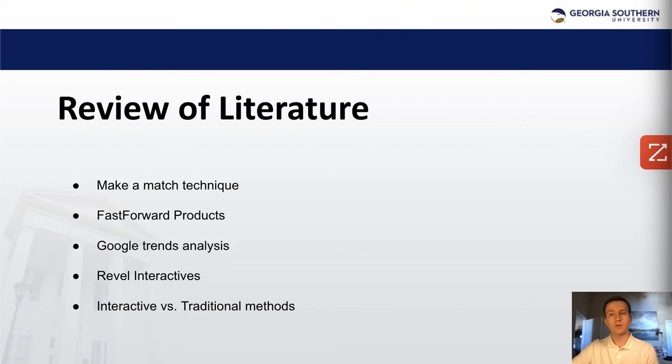Google Trends showed that Udemy usage increased during the pandemic around March of 2020. This indicates that there was an uptick in the usage of online learning. The trend could indicate that online learning is now accepted. Online learning platforms like Revel use interactives which have been shown to help students improve their average quiz grades.